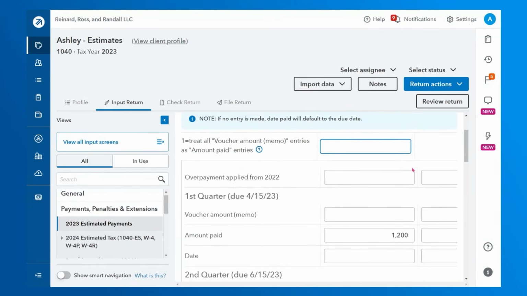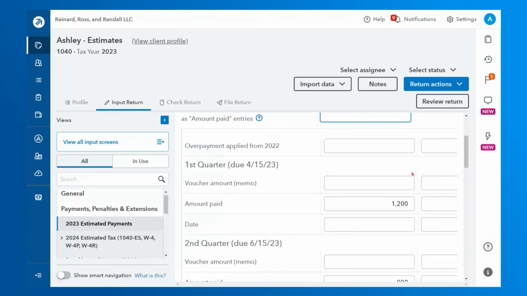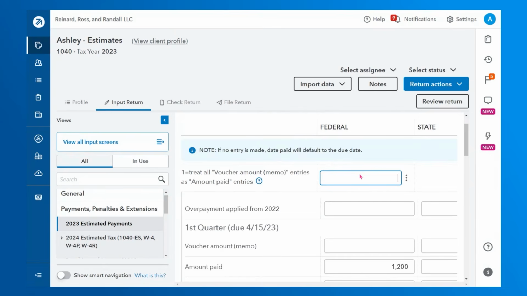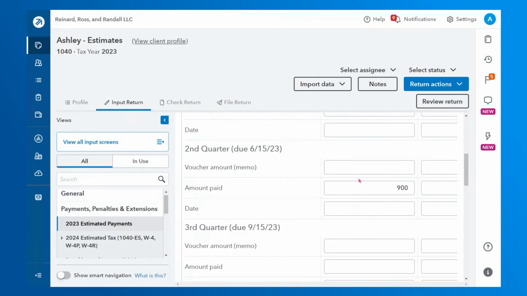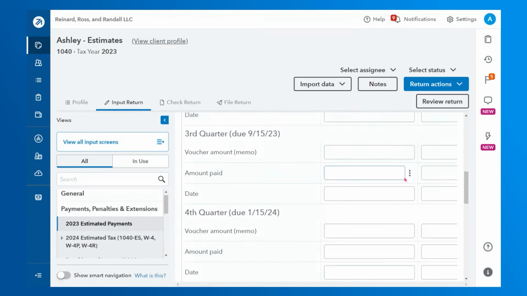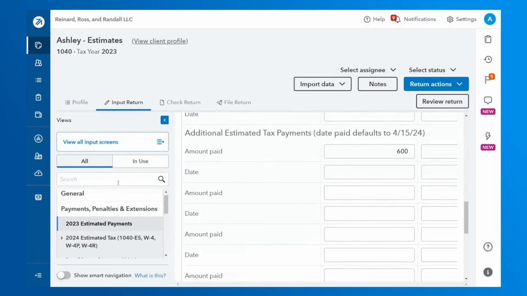And so here is where you can input any of those estimated payments. Maybe this is a new client, you didn't transfer the return over from the prior year and you have to start over. Well, this is where you can enter any of those estimated payment amounts. Now, down below, you'll see the section where you can add or enter additional estimated tax payments that were paid during the year.